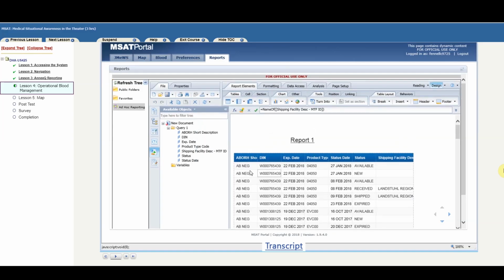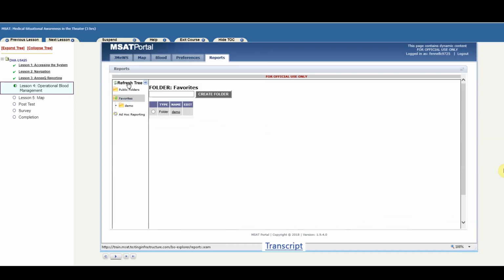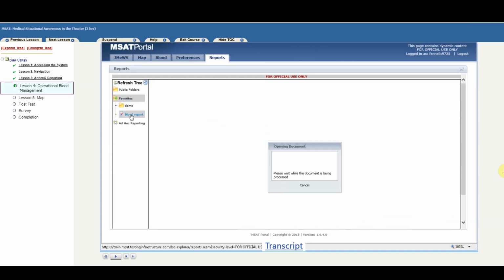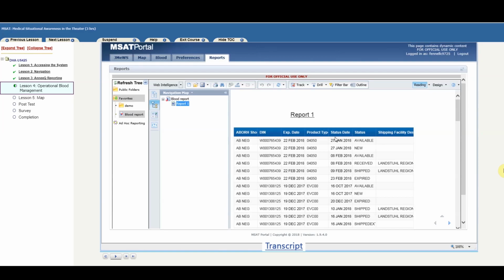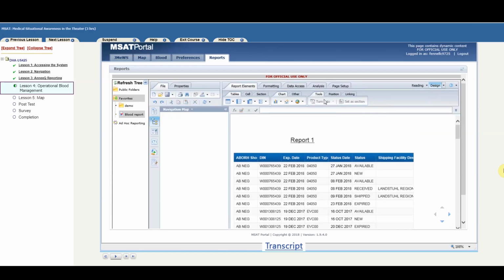The report will be added to the Favorites folder. The next time we log in, the report will be available. To add or remove object parameters, we can go to the Data Access tab and click on the Edit button.